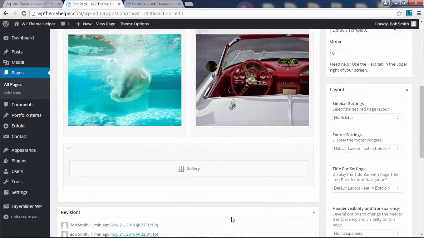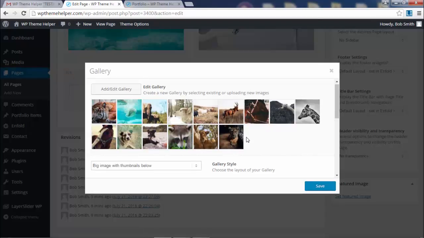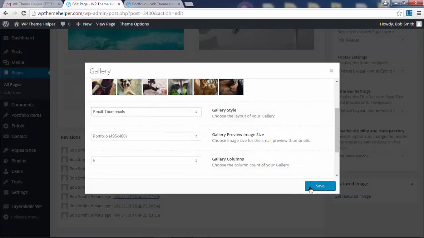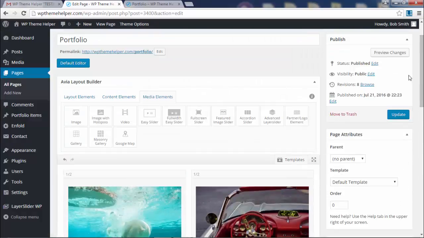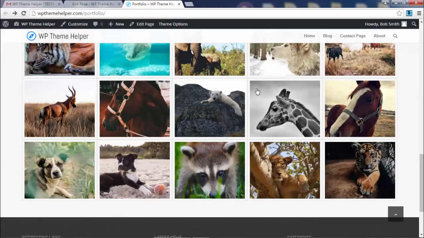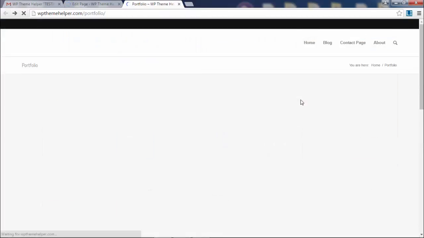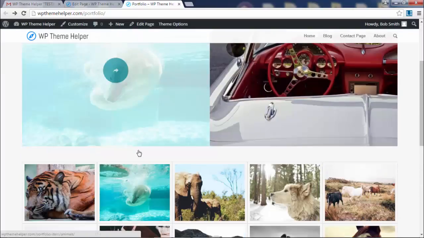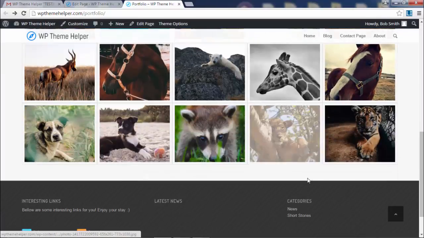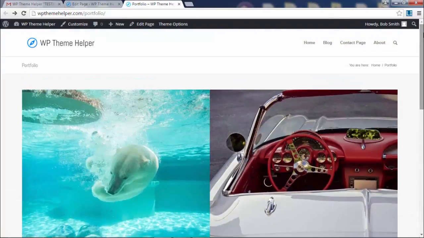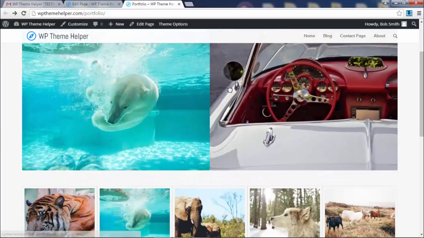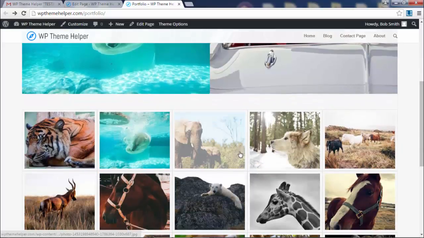Now I don't want that big preview image there because it's too big. I'm just going to change this to small thumbnails, save, update, refresh, and you've got all these small images and the two big portfolio items. So you can get as creative as you want here. Create as many galleries, masonry galleries, regular galleries, whatever you want.